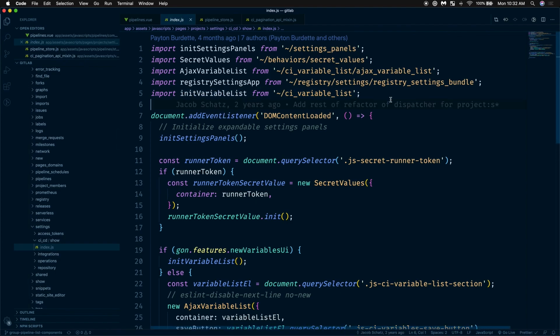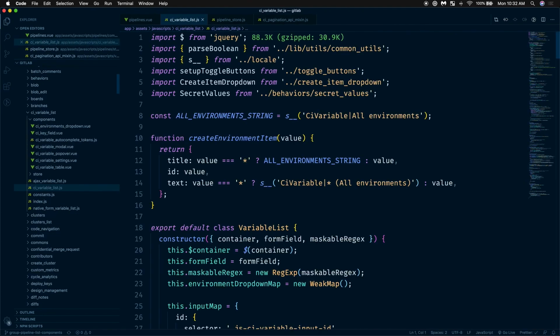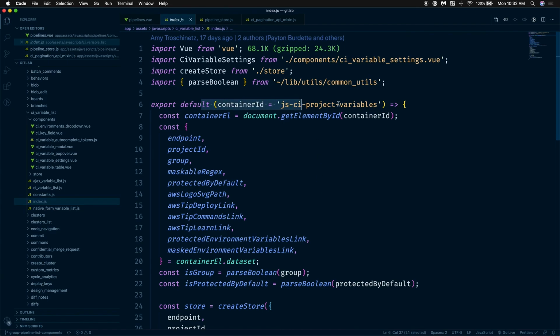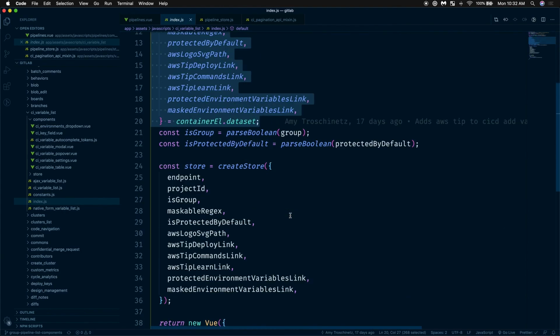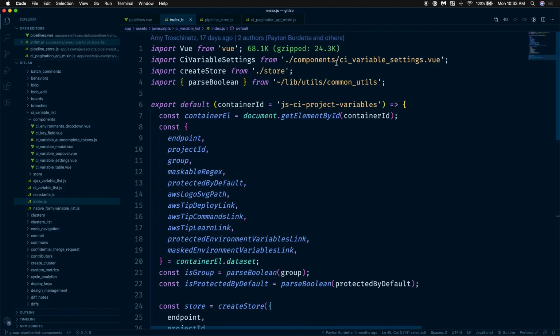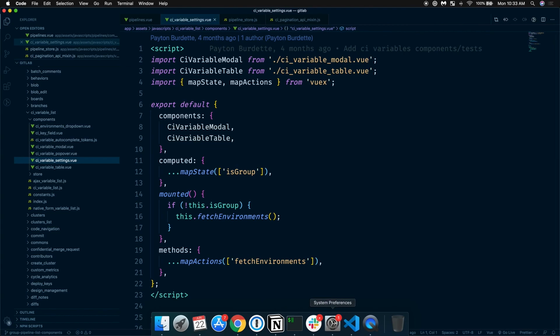the app. So if we do CI variable list, and we have this index page here, as you can see, we are getting that ID, and we are getting all of that data in Haml off of the dataset. And then at that point, we are creating a new Vue app, CI variable settings, where we pass in all that data. So that'll let you know about the top level element of an app or a Vue app.